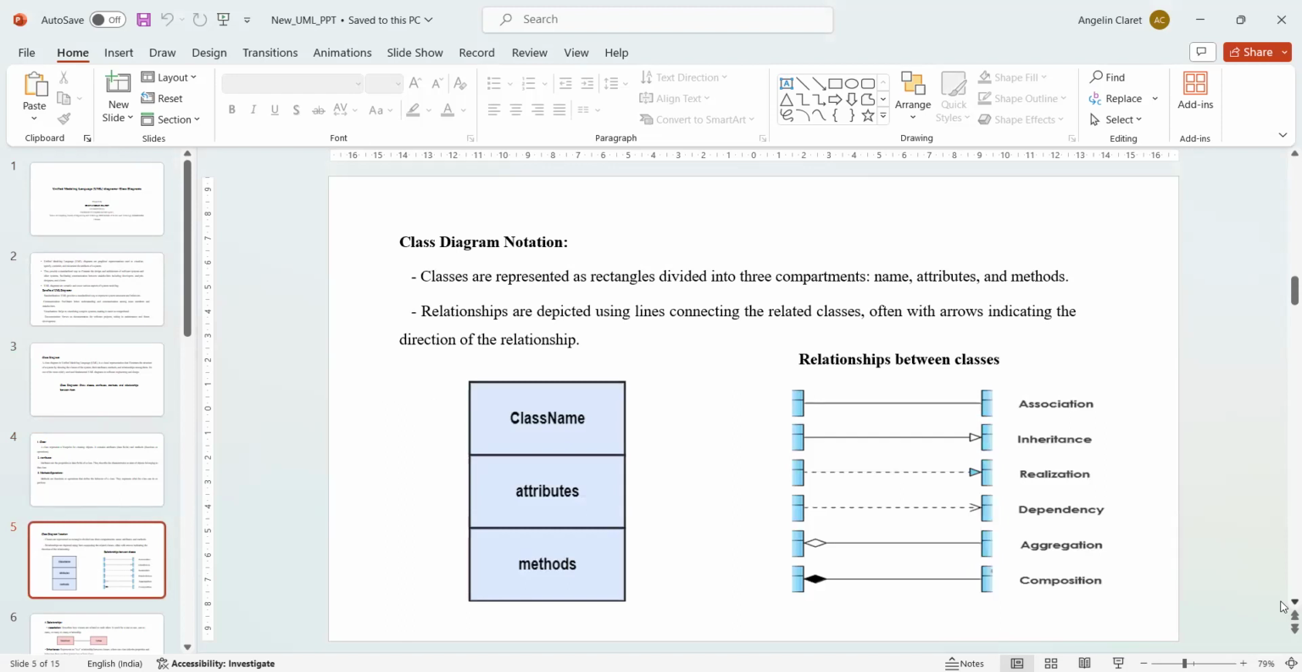Now we can discuss the notation, how to represent the notation for the class diagram. It is represented as a rectangle divided into three compartments: first the class name, then the attributes and the methods. Then the relationships, which are used to represent the relation between two or more classes connected to each other. The different forms of lines will represent the relationships between the classes: association, inheritance, realization, dependency, aggregation, and composition. You can see the differences in the line direction and the format of the line.